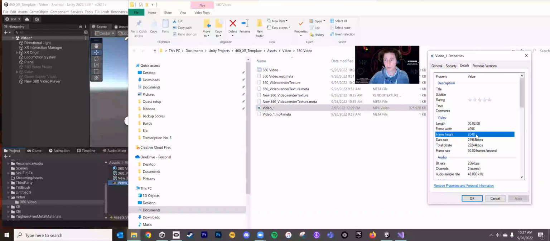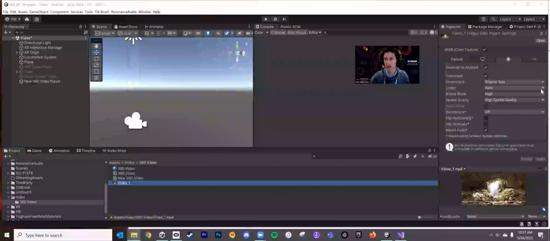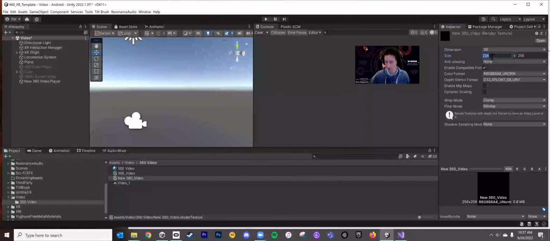So 4096 by 2048, that's what I need to click in under here, size, 4096 by 2048. If you don't click in the right numbers here, it's going to look really weird. You'll see it, it just won't look correct. And that's it. That's all we need to set up here, because all this is saying is, where do I render this to?